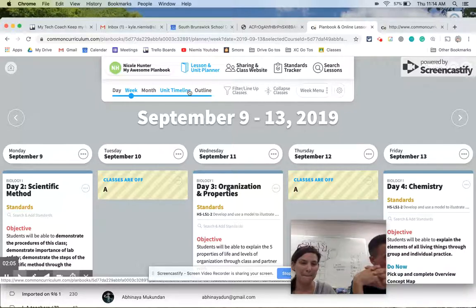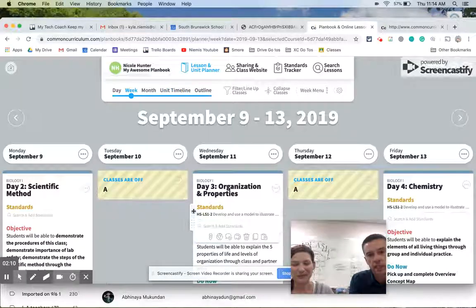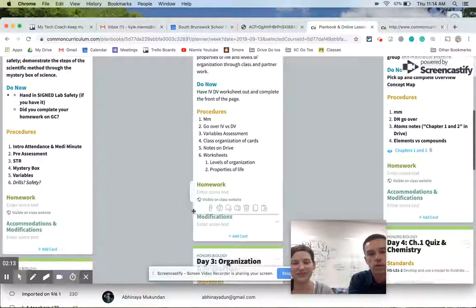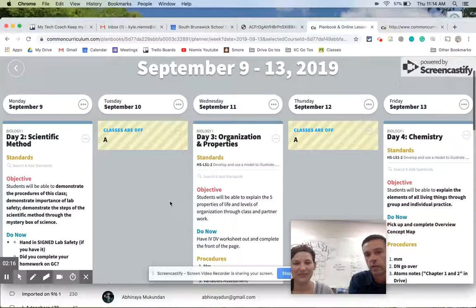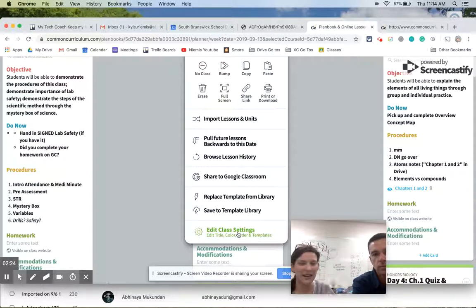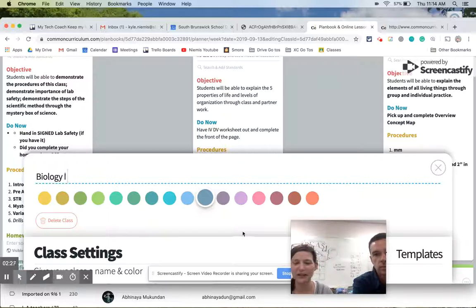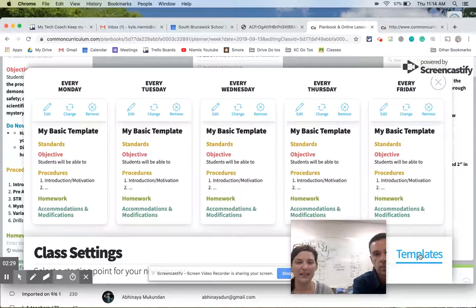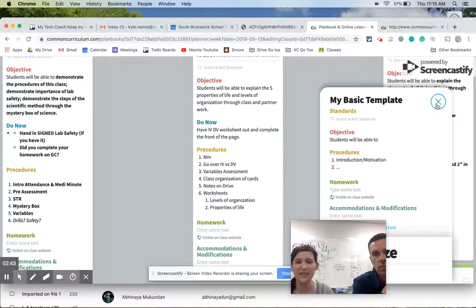Absolutely. Awesome. Okay, so I have a couple more questions because this is 2-minute tech tools. So I noticed here that you have standards and objective and do now procedures and homework and all these different things. What if I want to keep things a lot simpler and I don't want all this stuff? Can I easily do that? Yeah, definitely. So you would just click here. And when you scroll down, you have the ability to edit everything on here, even after you choose templates. And I'm going to adjust the template, and you can adjust every Monday, every Tuesday, every Wednesday, or just every single day. And then you would just change, edit, adjust, and then change.